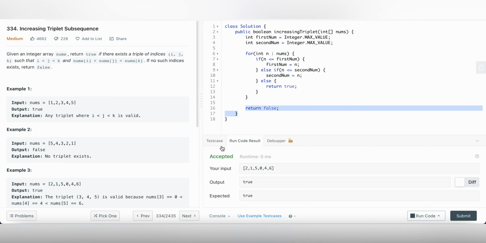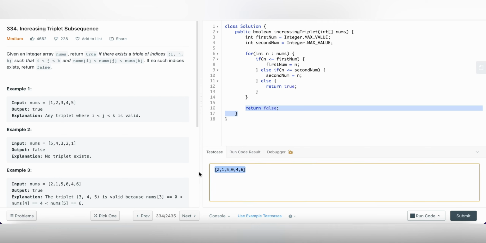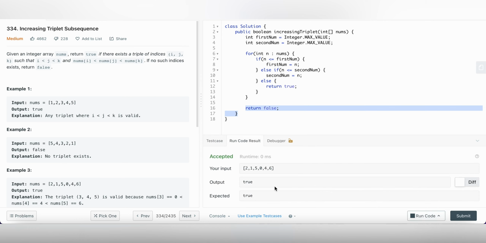Okay, so let's take this example. I think I already copied it. Let me update this variable. In that case, these last three indexes are our triplet indexes. So this should return true, right? Let me run this one. Okay, so it's returning true.